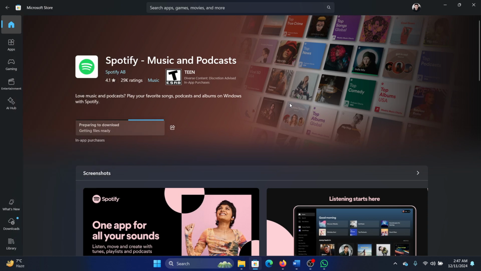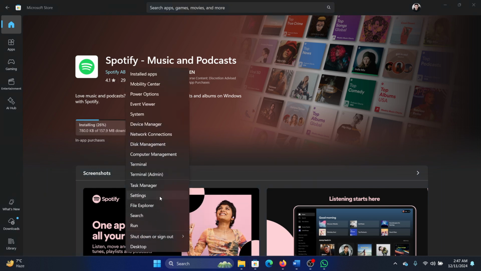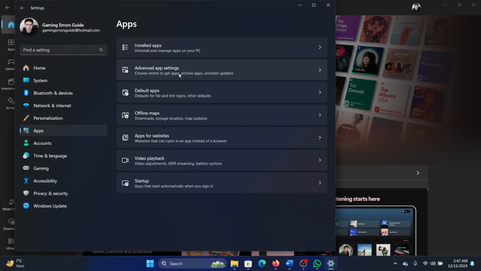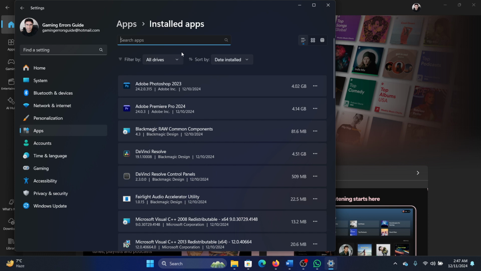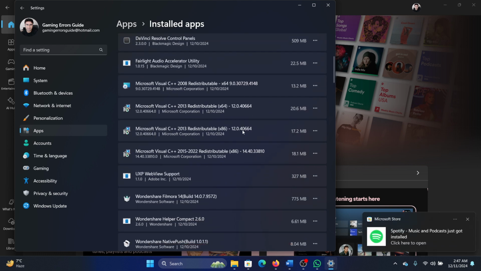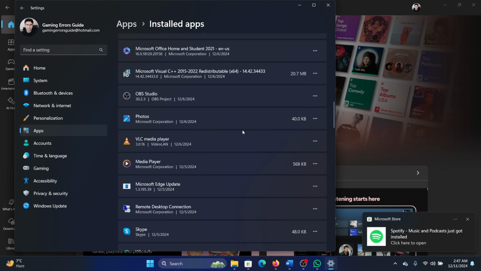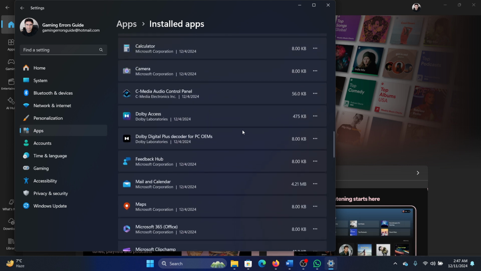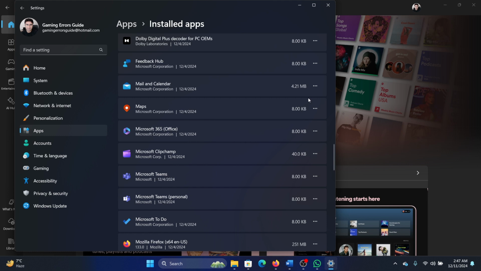And to uninstall any Microsoft Store app, simply right click on the start button and select settings from the menu. Now go to the apps tab on the list on the left hand side. Select installed apps in the right pane. Now scroll down and then find the application which you wish to uninstall. Okay, and then click on the three dots associated with it and select uninstall and uninstall once again.